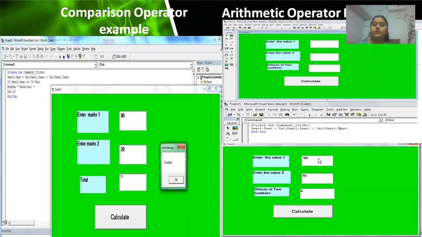Here you have to enter the values for text1 and text2 and click on the calculate button. The division of the two numbers will be displayed in text box 3. So this is a simple example of the use of arithmetic operators in Visual Basic. In this way you can use multiple arithmetic operators and logical operators in Visual Basic while building a simple application.